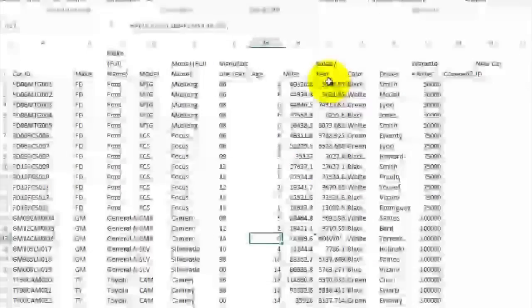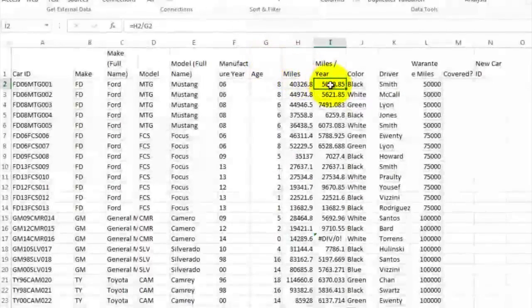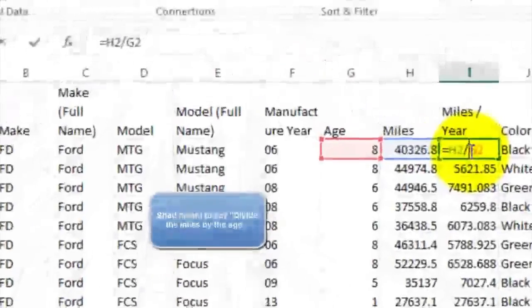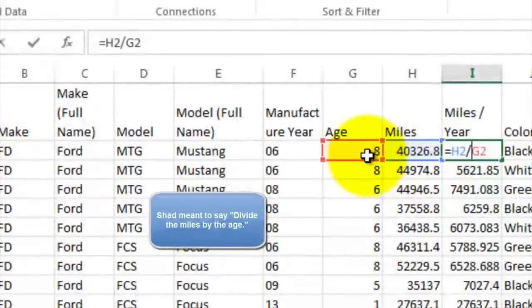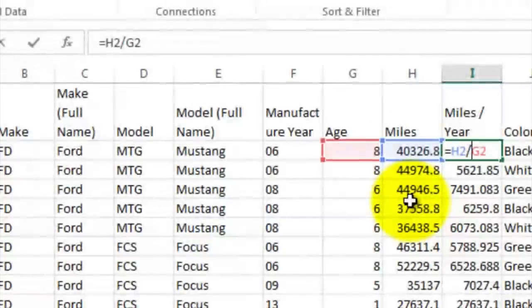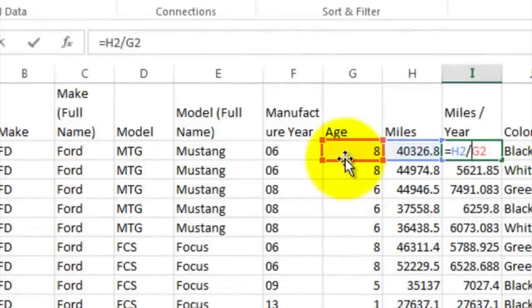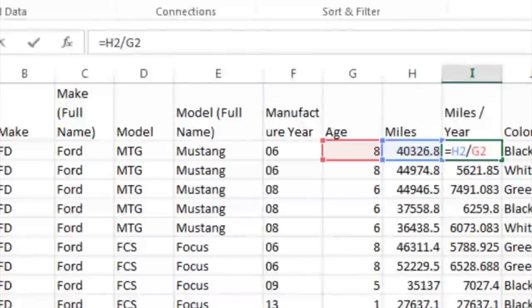Let's make a slight adjustment to our formula. If I double click on this formula, you'll see that I'm dividing the miles by the age. Well, the age in some of these was 0. We can't really divide by 0. And this car really is not exactly 0 years old. It might be 6 months. Because a car that is 0 years old really has a few months already on it. So let's just round a little bit.